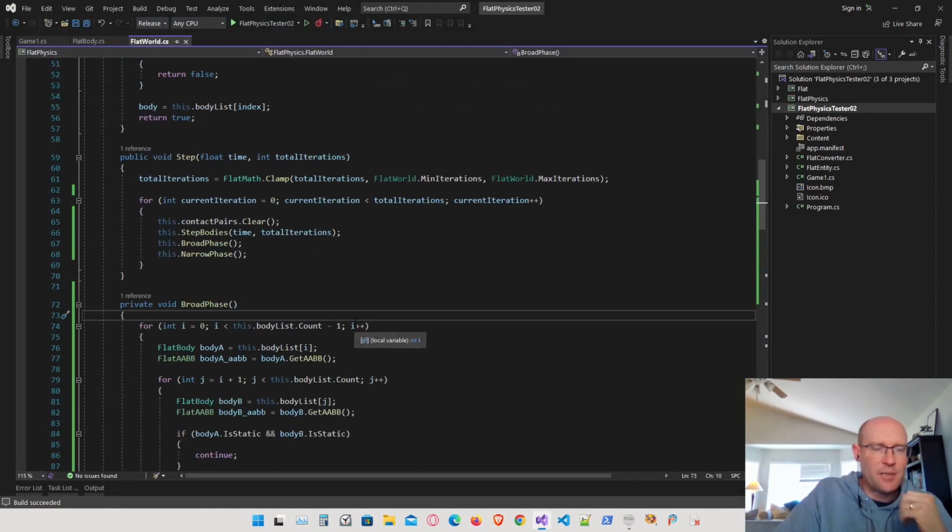All right, so that's it. We've separated the broad phase from the narrow phase. The code looks a lot cleaner. It's easier to read, and we got a performance improvement as well.